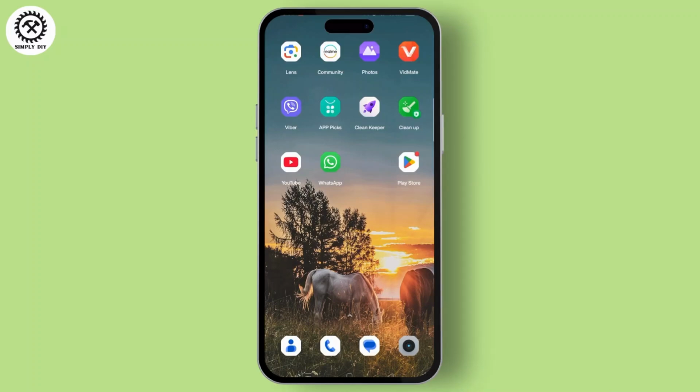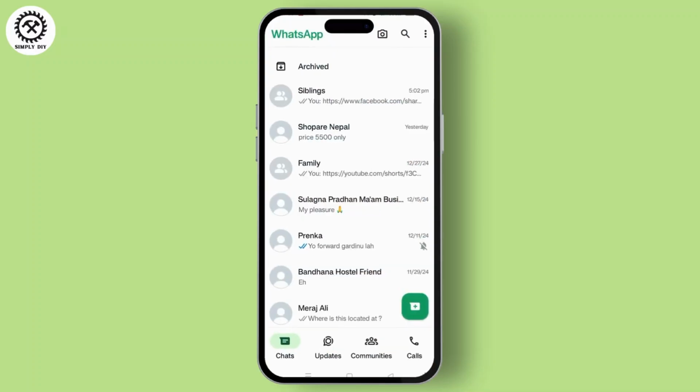So to save view once media, you can easily launch WhatsApp and then tap on the particular chat where you have got view once, and you need to try screenshotting or screen recording that particular video or photo, but in most of the cases, WhatsApp doesn't allow us to do so due to the privacy restrictions of WhatsApp.